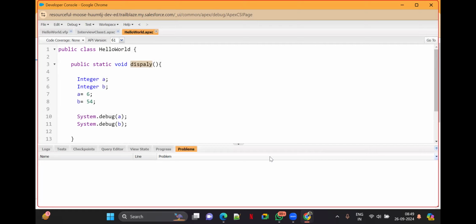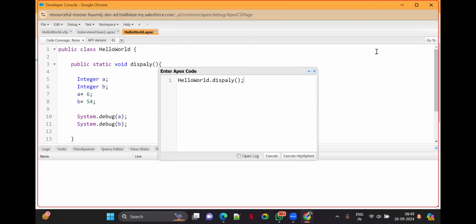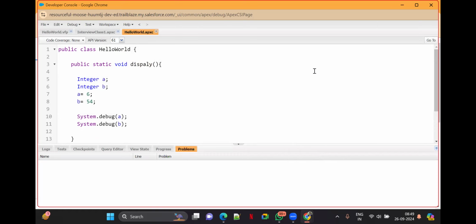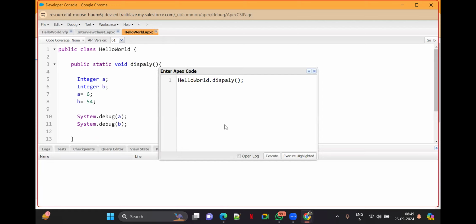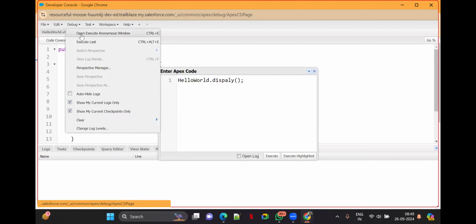Execution is done. Where is the result to check now? We didn't get any result in the backend. Now, once again open this one. I can directly open it instead of going to debug and writing this. I can press Control plus E. Akhil, you remember this, right? Yes, Control E opens the anonymous window. So just Control E. Or I can open it from debug, then open.